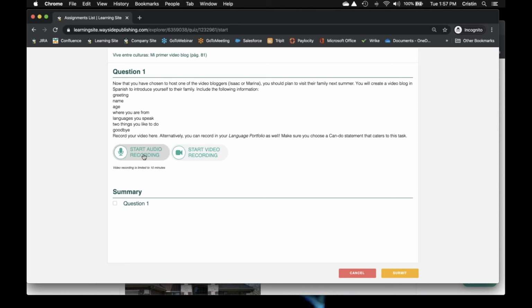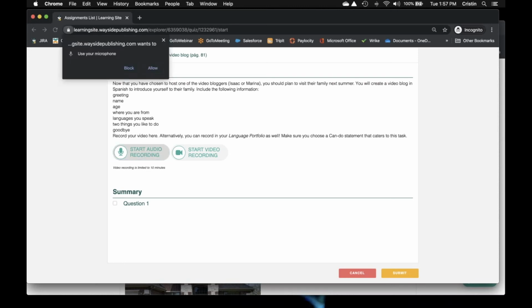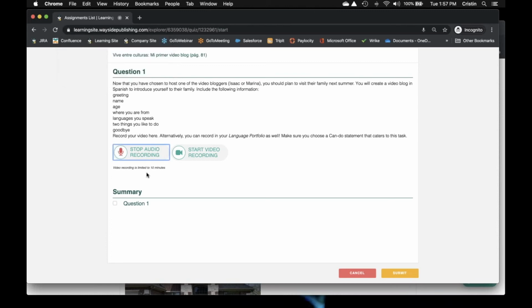And all they have to do is click start audio recording. And they may get this message that says, oh, we want to use your microphone. They do need to hit allow to let their microphone be accessed so that they can be recorded. So I'm going to hit allow. And now we can see it's blinking, so it is recording.